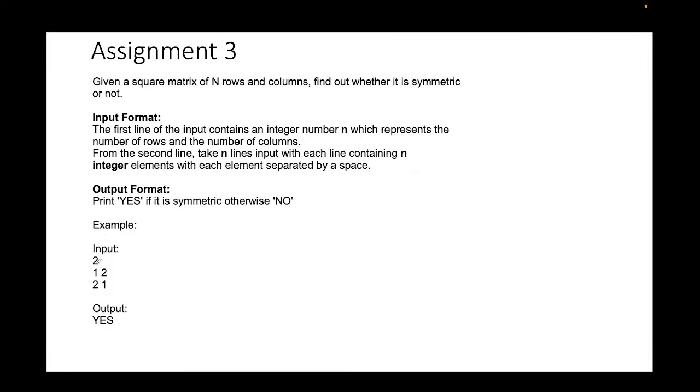An example is given. We are creating a 2 by 2 matrix. We are giving 2 as the dimension. Okay, we are creating a 2 by 2 matrix. If we take the transpose of this, it is the same as the original matrix, so the output is yes. So your code should initialize your original matrix and then call a function which will check whether your matrix is symmetrical or not.